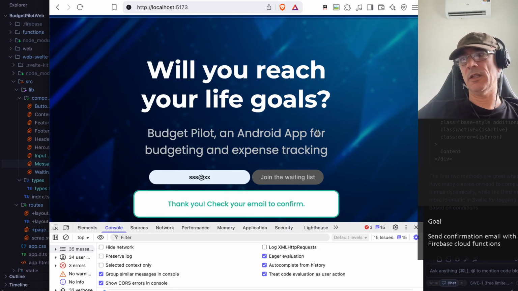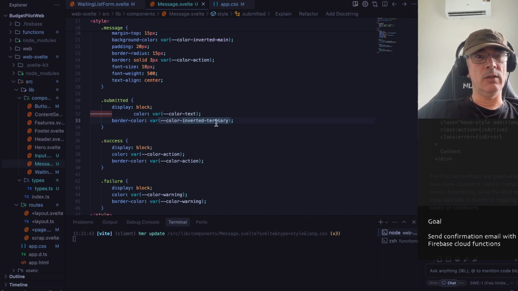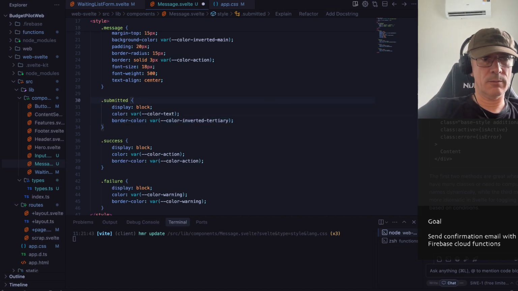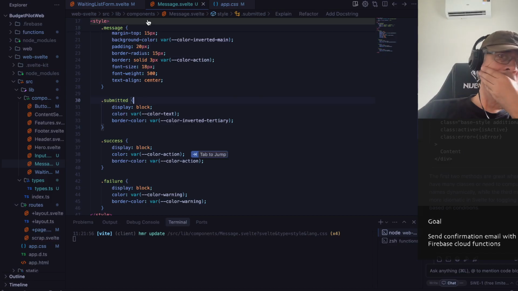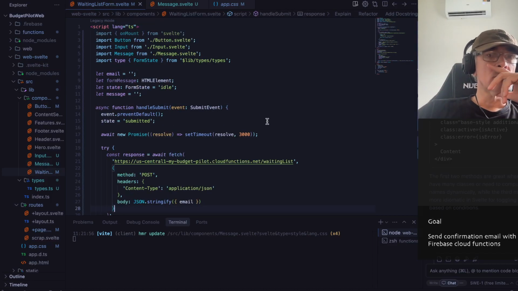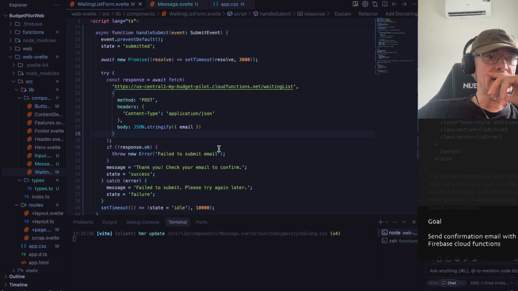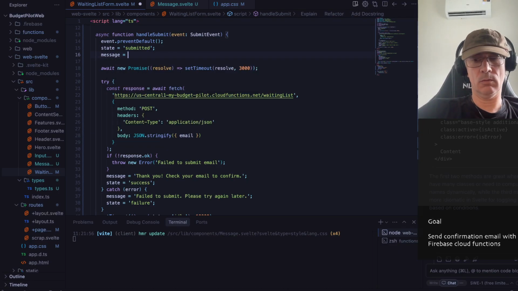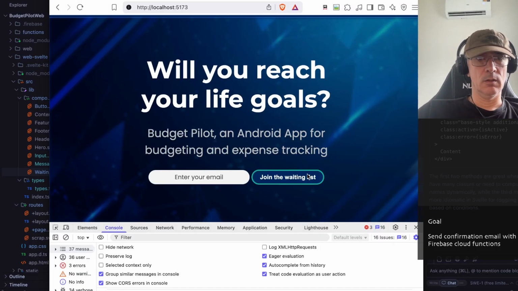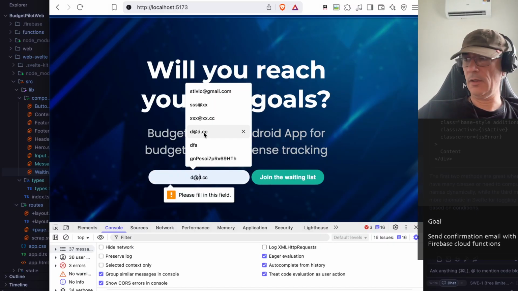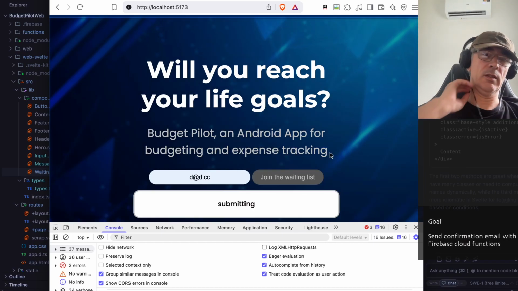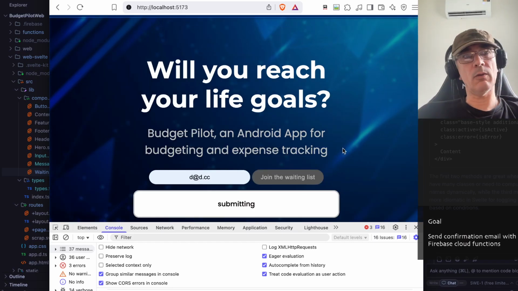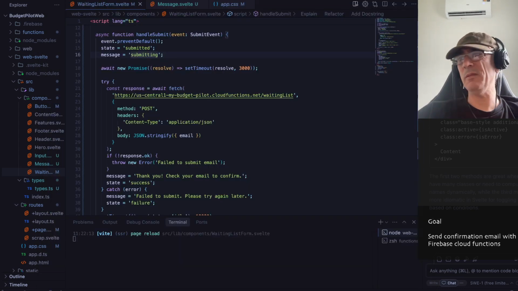So now instead of saying thank you, check your email from a phone, I want to put a spinner. Let's format it. I set the message to hello for now, or submitting for now, just to check. Submitting. Okay, fantastic. Instead of that, I want to put a spinner, and maybe I don't want the border or anything.